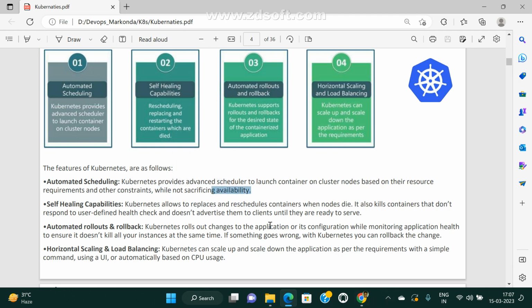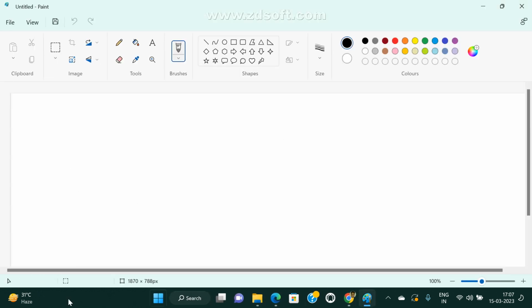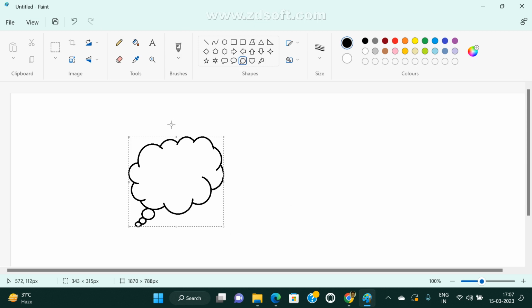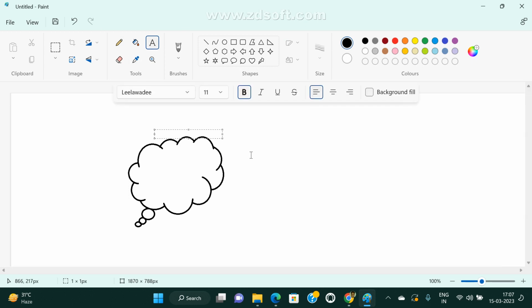Now already you know what is Docker and all. In Docker, is there any option to automatically create containers and automatically schedule them? There are no such features in Docker. Already you know, Docker is just for creating containers and deploying our containers. As of now, I hope everyone knows what is Docker and how to create containers and all.